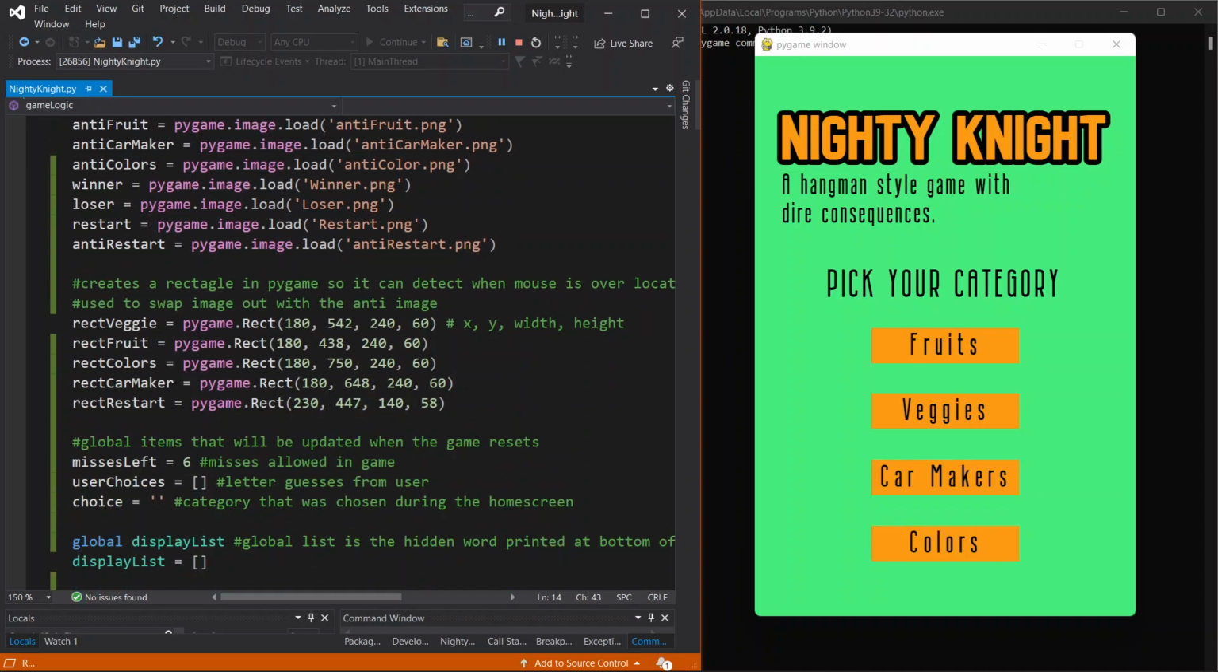Right here, these are my rectangles. So this is just sensing when I'm in this area, it changes the color. It's really just looking for my mouse position to be hovering over that area. So that's what all those rectangles for fruit, colors, and the restart button are going to be.